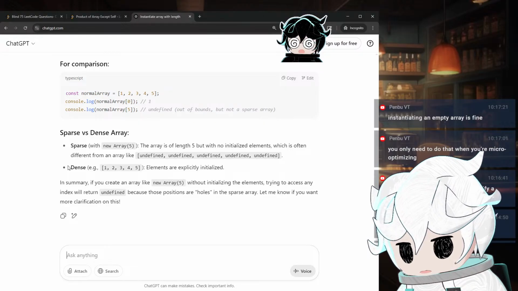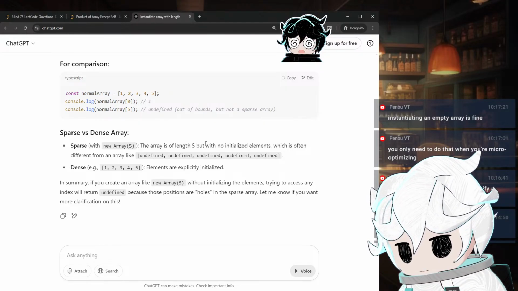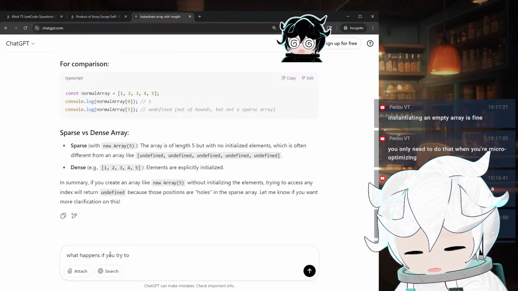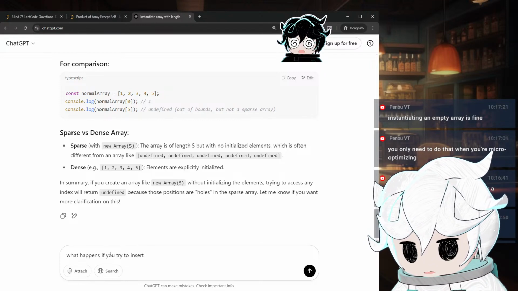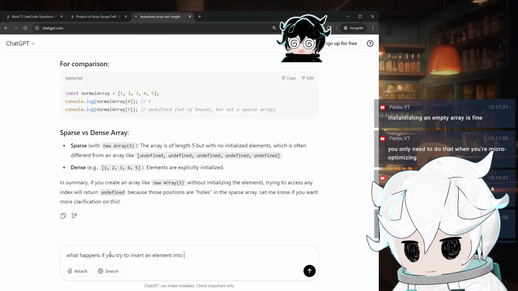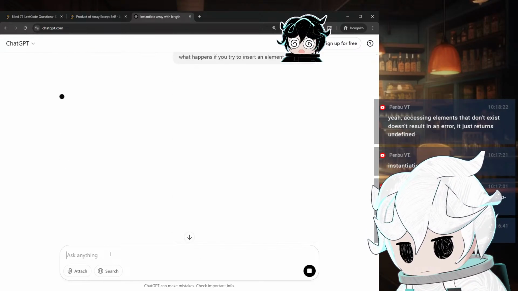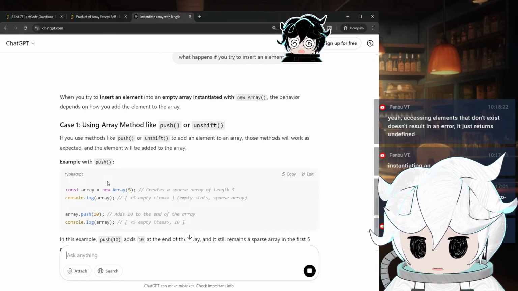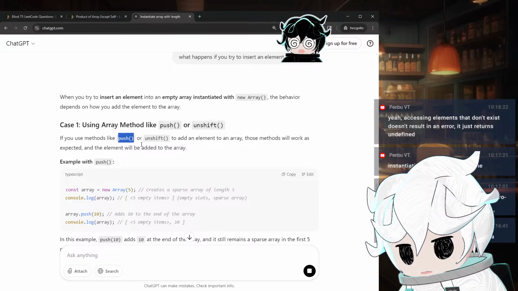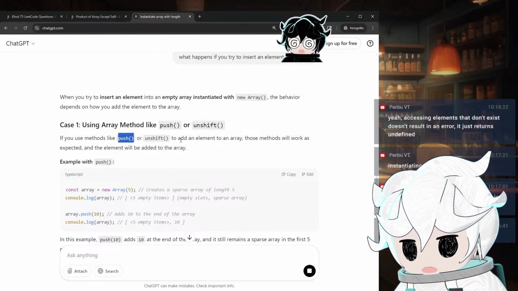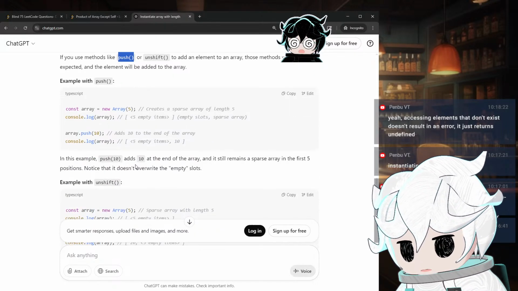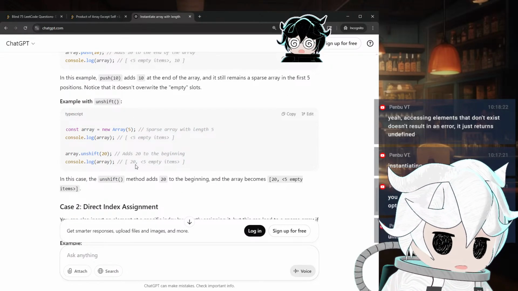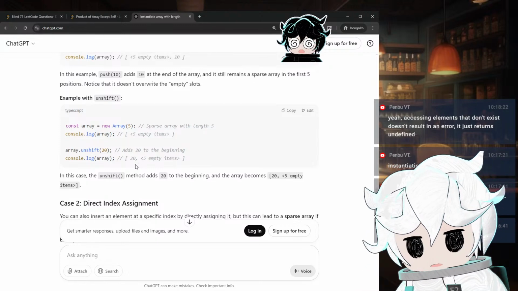Sparse array, okay, dense. What happens if you try to insert an element into an array like that? Push, unshift. Oh, right, you can do stuff like push to add an element to an array. I see. It just returns undefined. Oh.